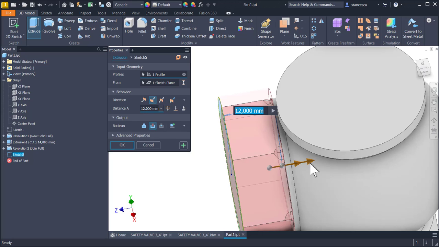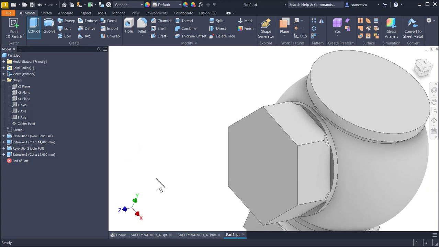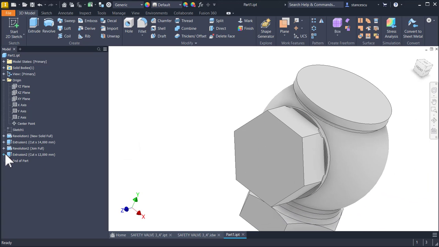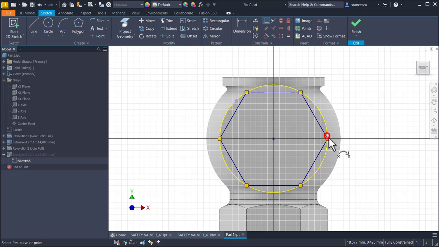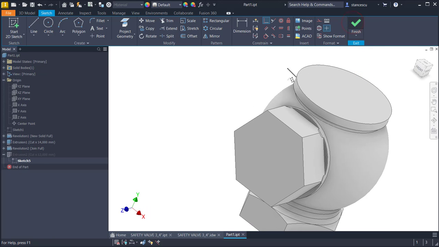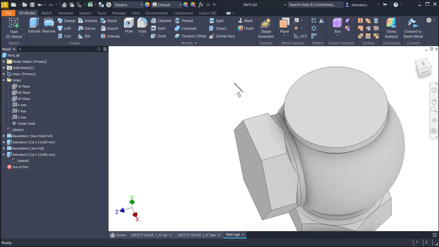On the cylindrical zone, yes, okay. Then I go back to the sketch, double click, and I place this point on this line. Finish sketch. Everything is okay.